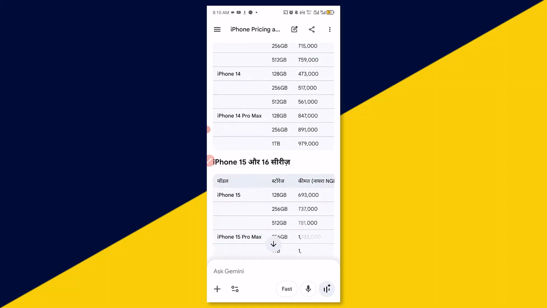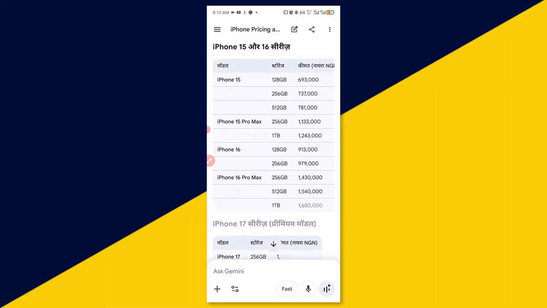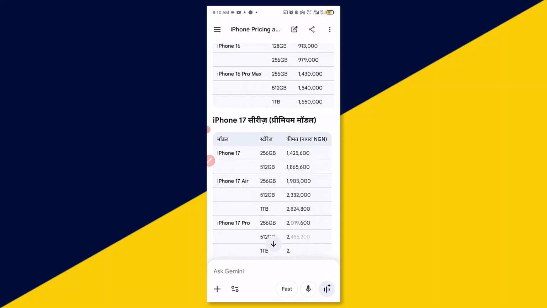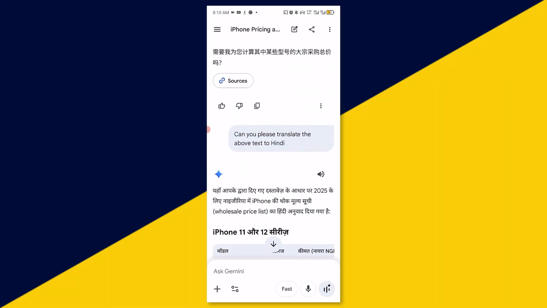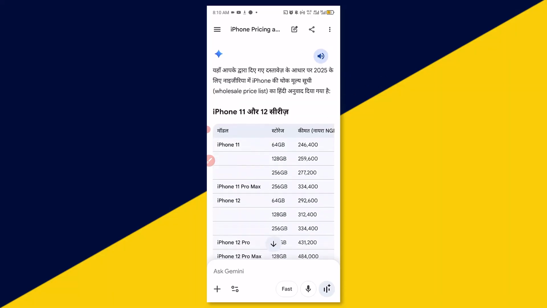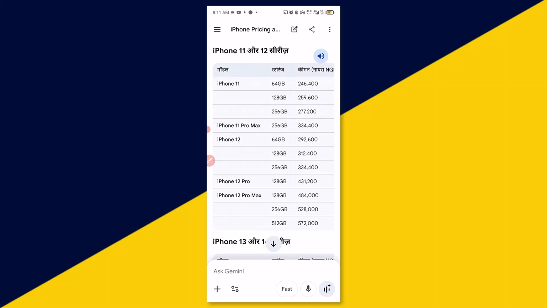And one great thing about this is that you can also listen to the translation result in audio. For that, what you want to do is to come to the top right here, simply go ahead and click on here and then listen to the translation in audio. Just like so. It's that simple. You can go on and translate your PDF file to whatever language of your choice.